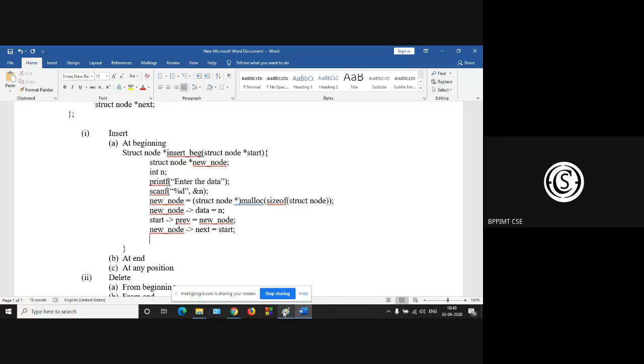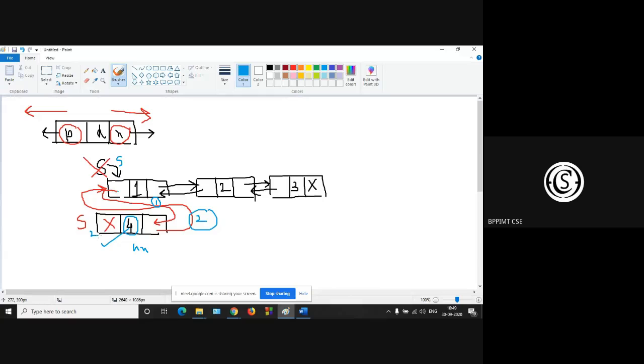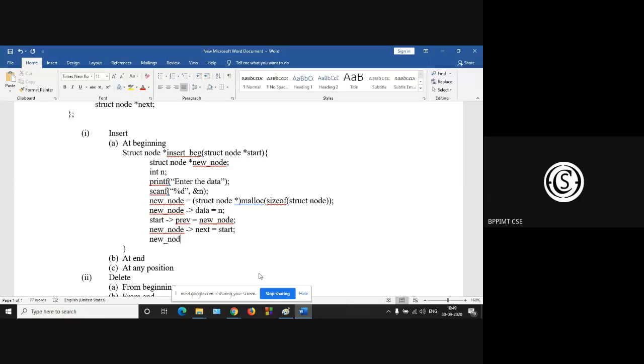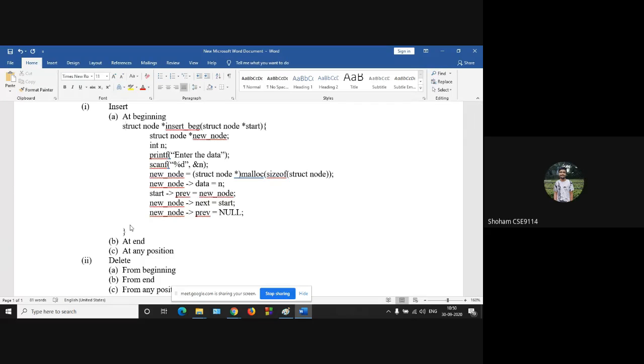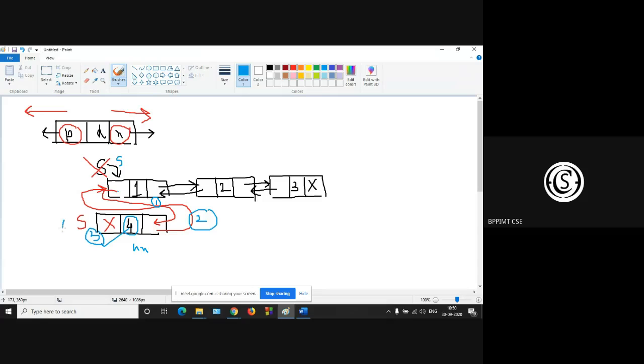And there is another thing. This is the third operation, that is, make the previous part of the new node null. So new node previous is equal to null. Anything else? Is it fine? Start equals new node. So start is new node, and return start. This is our fourth operation.